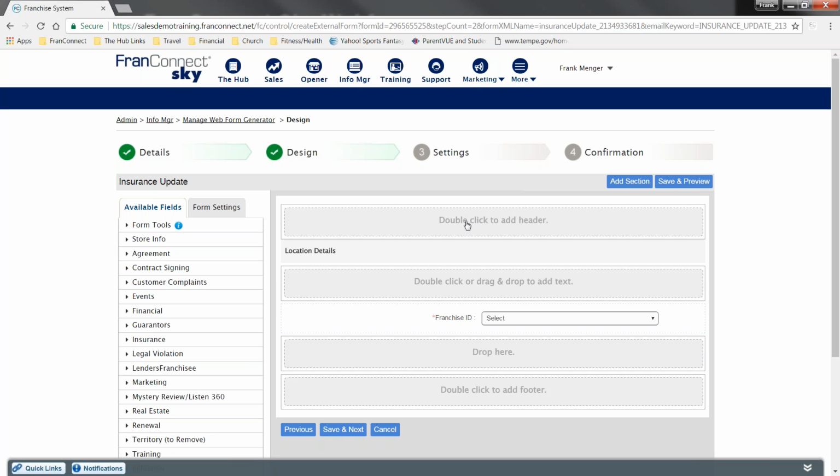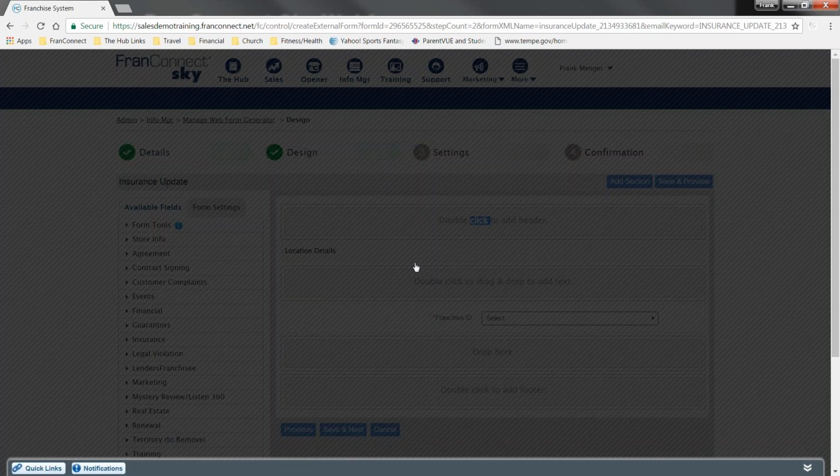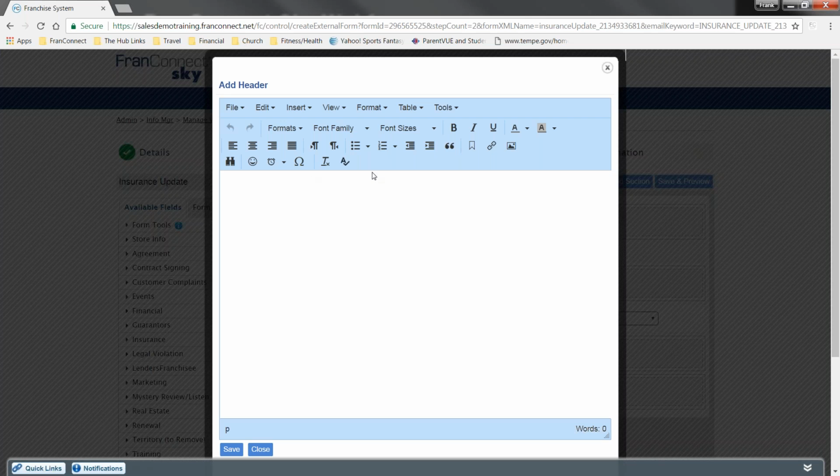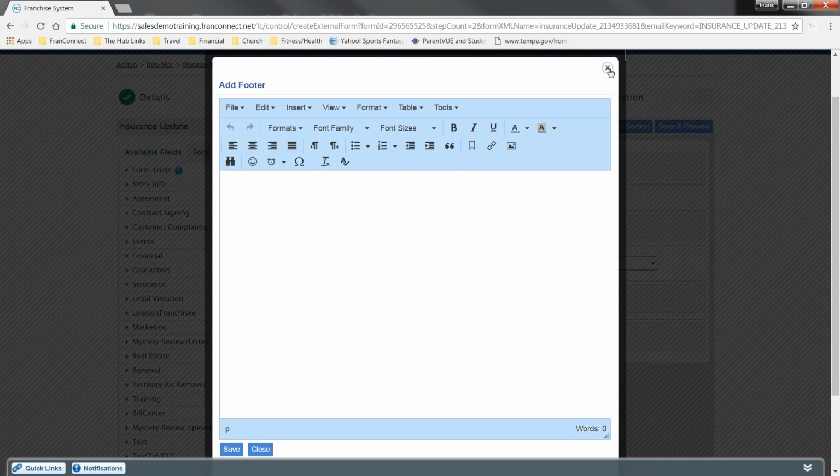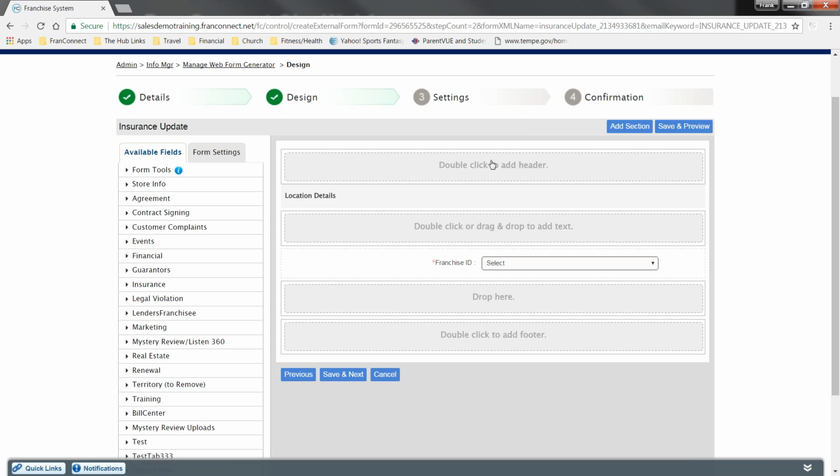We have the option to add headers. So we could really create a beautiful header by putting in pictures or whatever we wanted to do for our header, as well as a nice, beautiful footer. I'm not going to get into any fancy stuff with the header or the footer. I'm just going to go ahead and show you how to add data into the system. Okay. So the first thing that they're going to have to do is enter in the franchise ID.